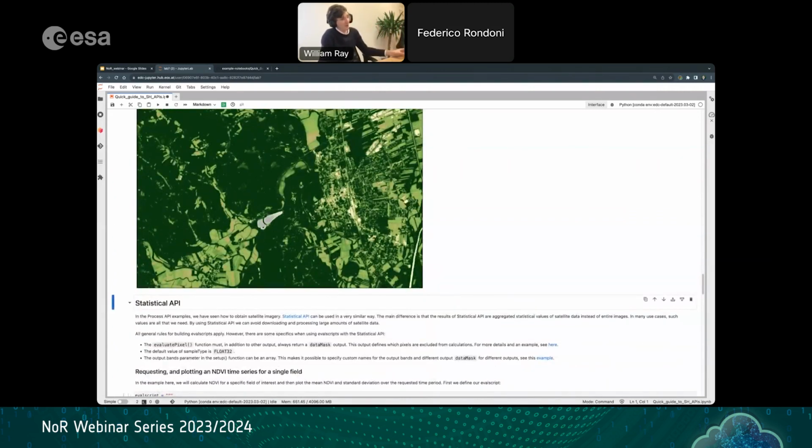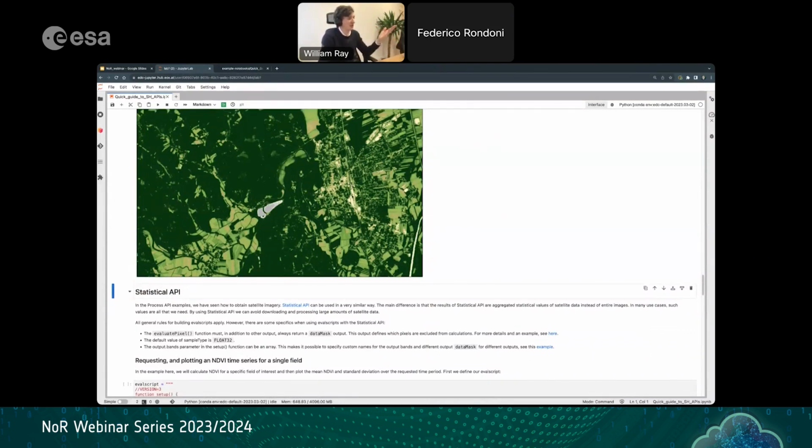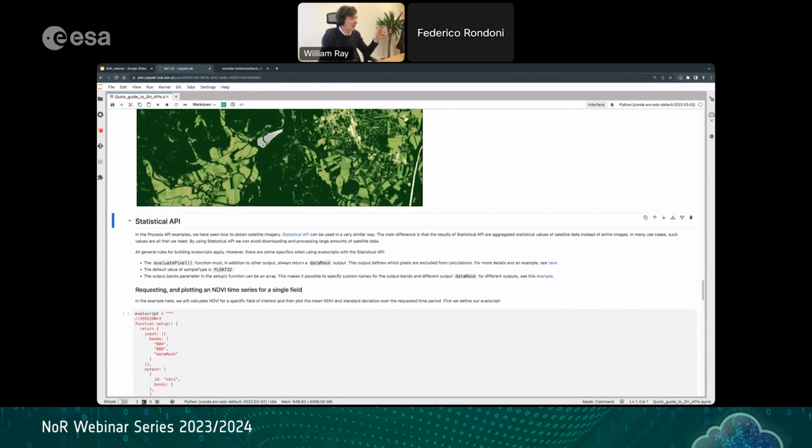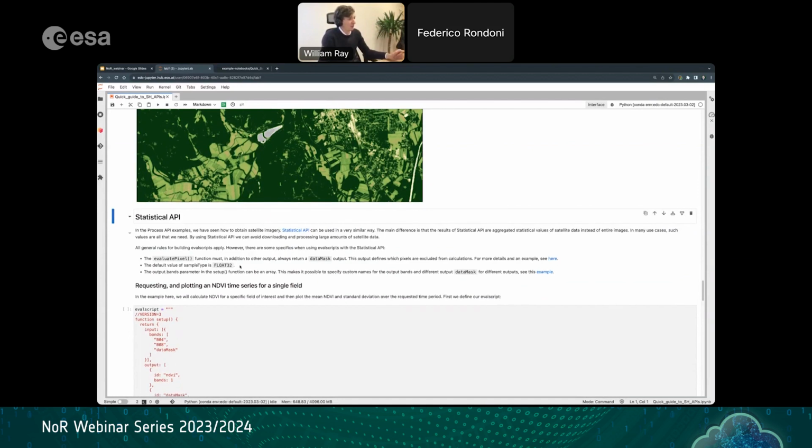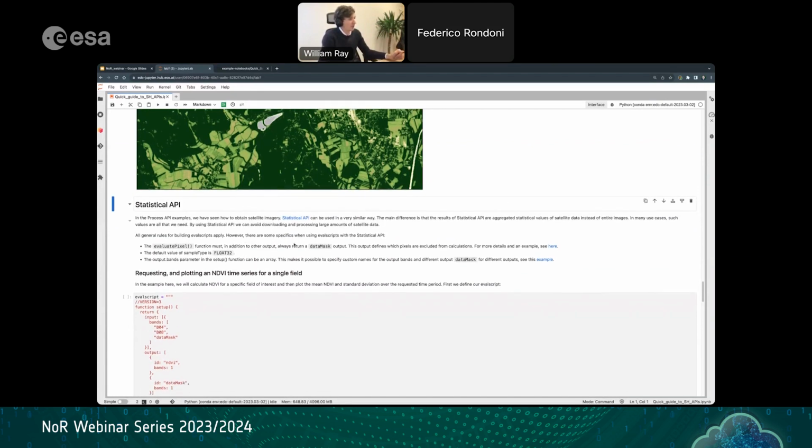So that's good. We've seen how we can visualize data using Sentinel Hub and explore the data a little bit as well. But let's now actually generate some statistics. So for this, we're going to request and then plot an NDVI time series for a single field. And then afterwards, I'll show you how you can do it for multiple fields as well, using the basic APIs. So very similar rules apply again for building the eval script.